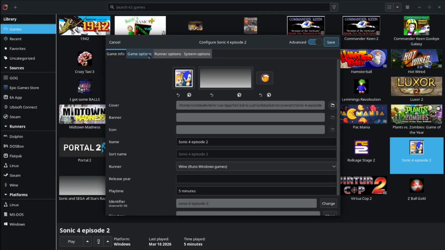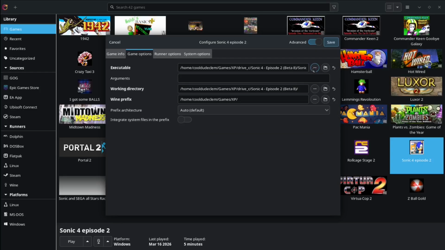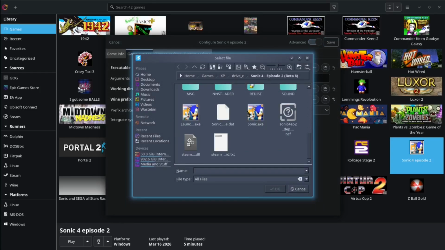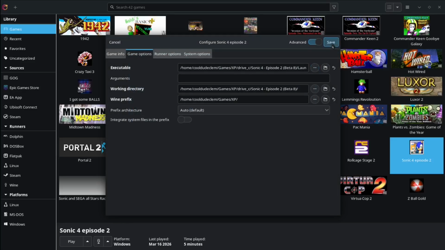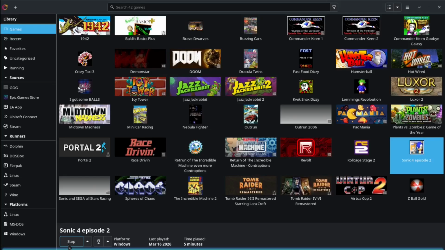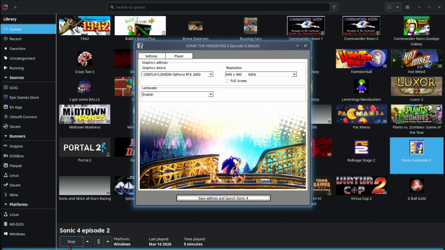So I'm going to go into game options and go to where it says executable, and this time I'm going to change what it runs. So instead of running this, it's going to run this. Alright, so I'll save that, and let's see if it works. Okay, yeah, we've got the launcher come up.